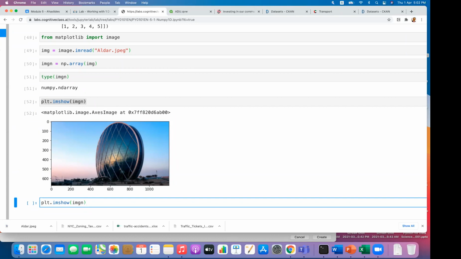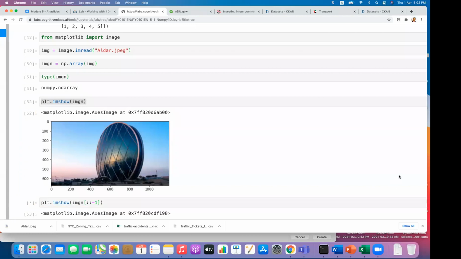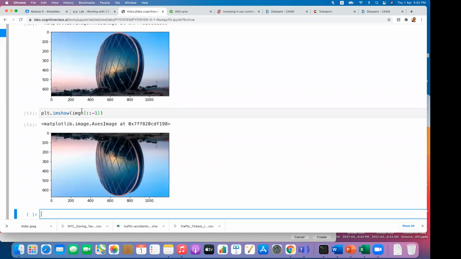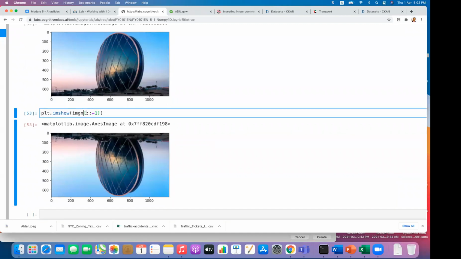So what I can do is come here and treat it like an array, like a numpy array. I need to ignore all this and do -1. Let's look at this. See the image is now upside down. This technique here is forcing it to go upside down.